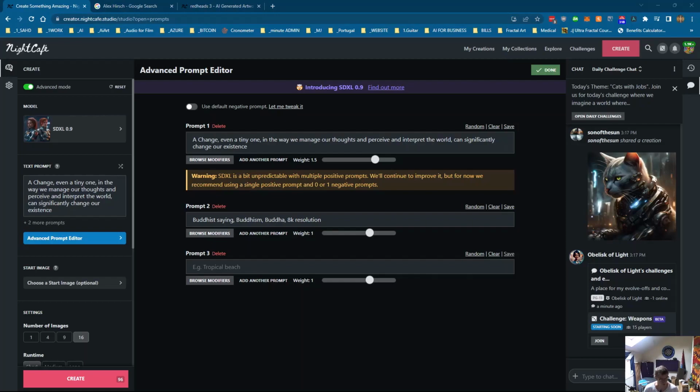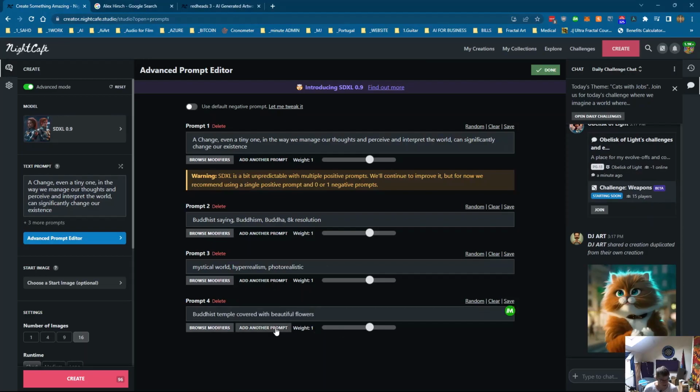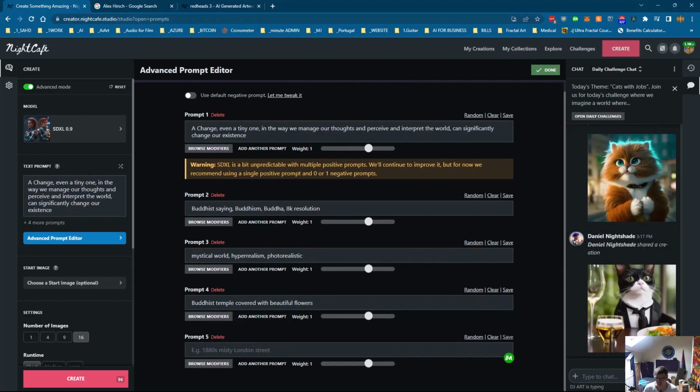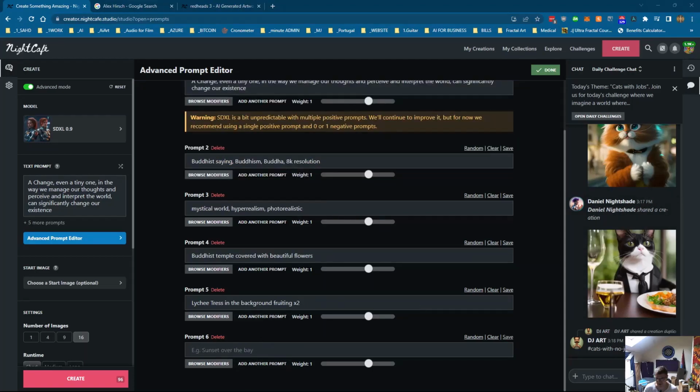But then I had multiple prompts. So Buddhist saying, Buddhism, Buddha, 8K resolution. I'm going to bring this back down to 1. I'm going to leave everything at 1. Mystical world, hyperrealism, photorealistic, another prompt. In fact, I'm not going to leave them at 1. I'm going to move them around and see what I get. Buddhist temple covered with beautiful flowers. Strange prompt here. Lychee trees in the background fruiting times two. I don't think the times two makes any difference, but just for an exact comparison.